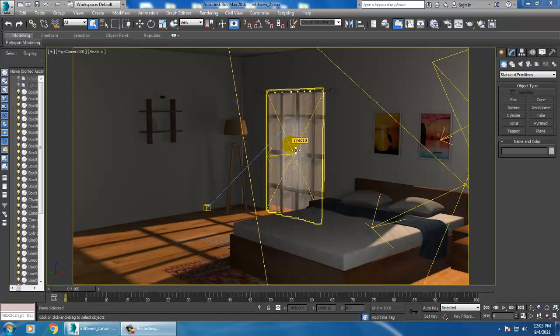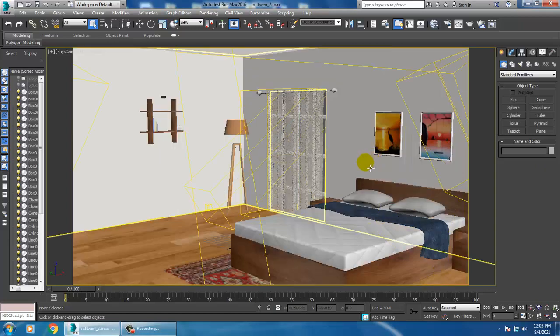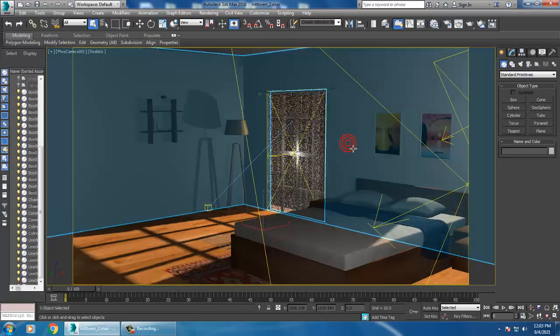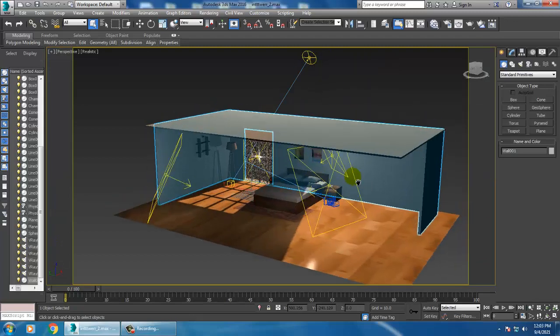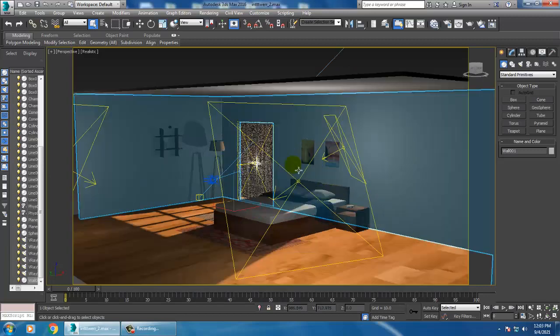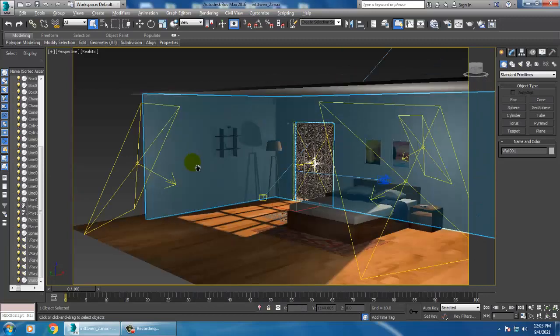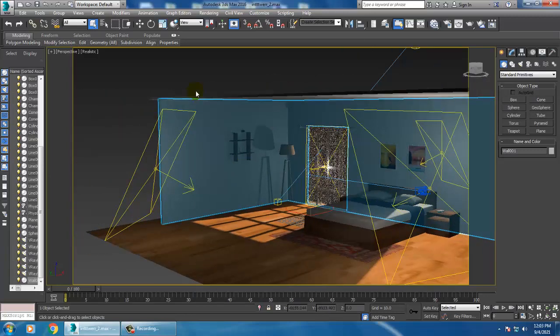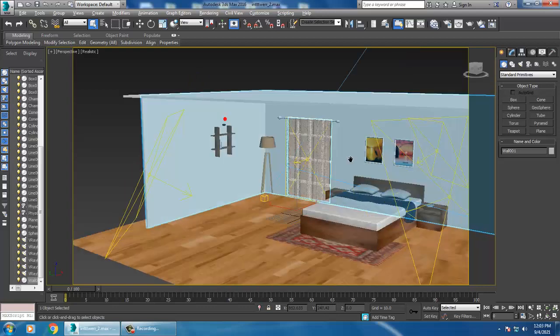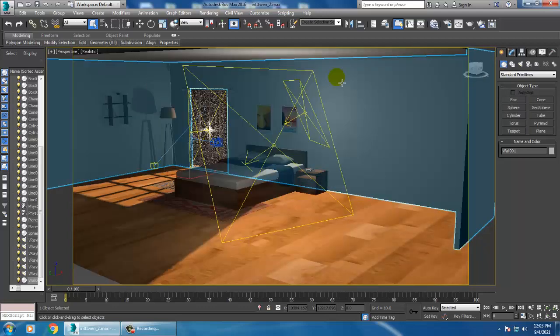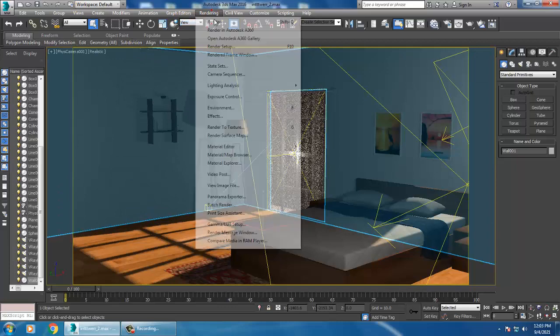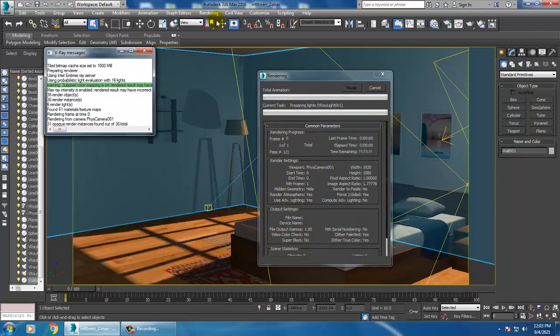Let's get started. As you can see over here, we have started with the lighting part and we have done a few of the settings. What we can do over here is, let's just render it and see how it looks.